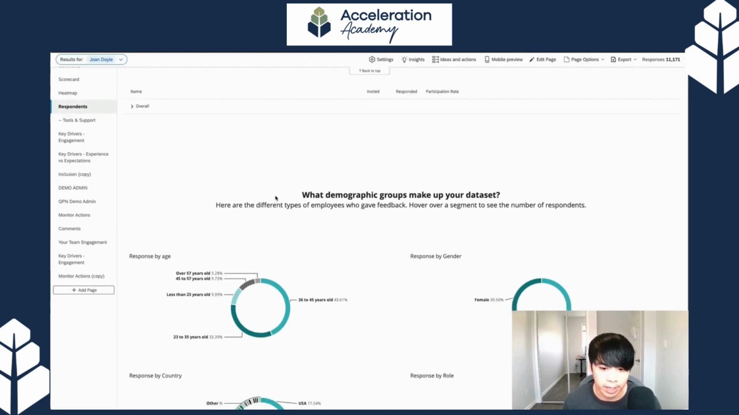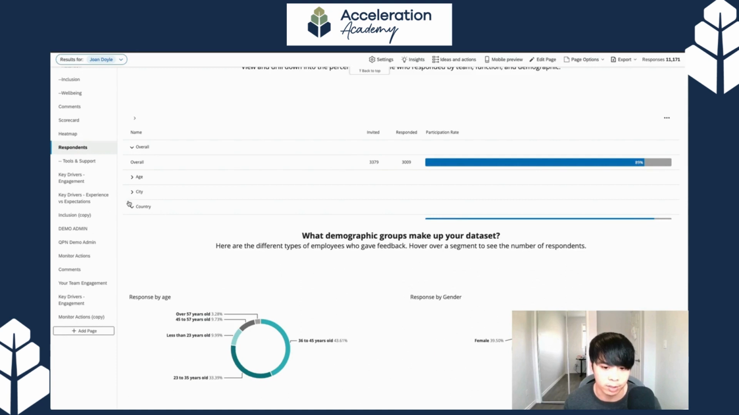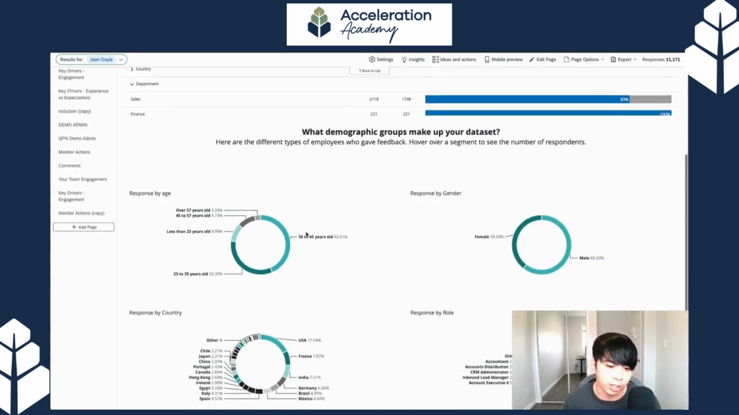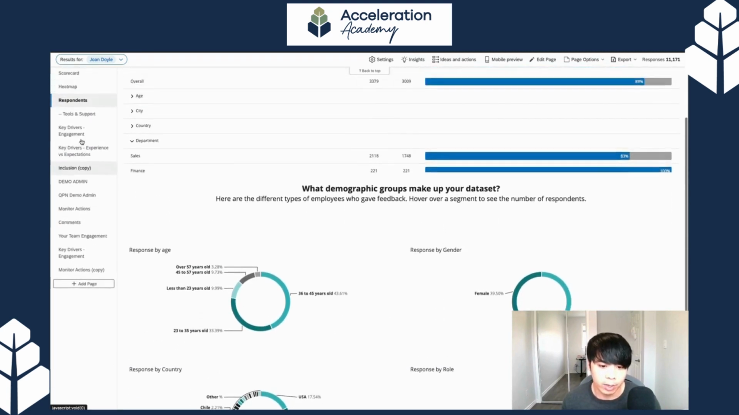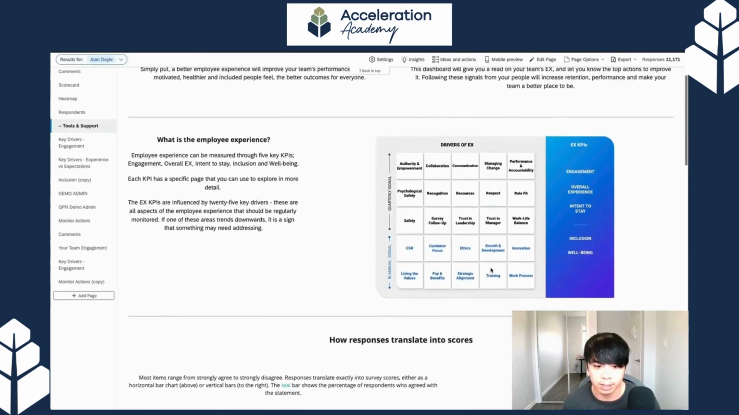Lastly, we have our respondents page. It displays the response rates of all our employees in any categories you choose. For example, age, gender, country, or role. You can also break it out into pie charts. And also we have our tools and support page, which describes the method, metrics, and how to read the dashboard widgets.